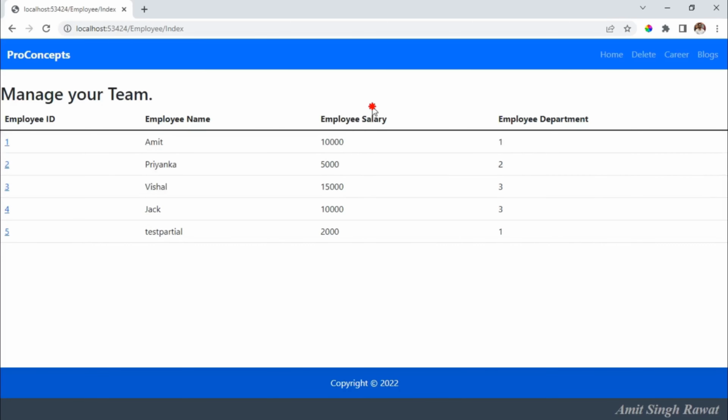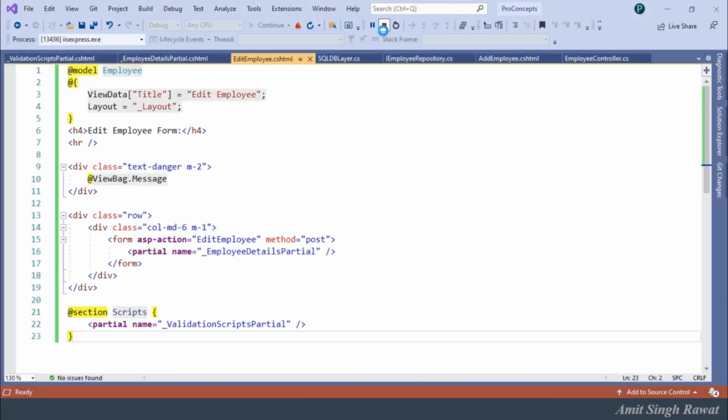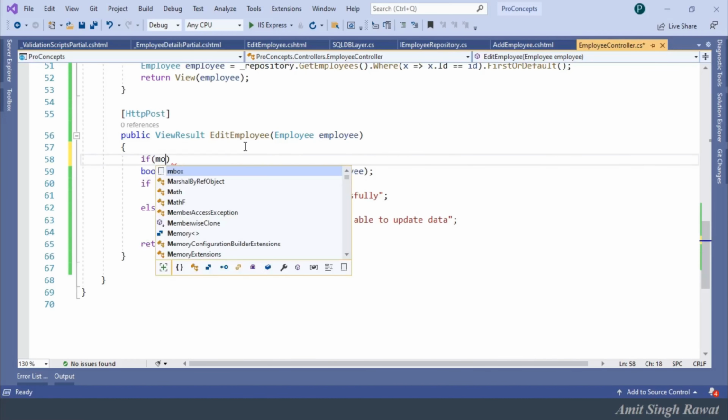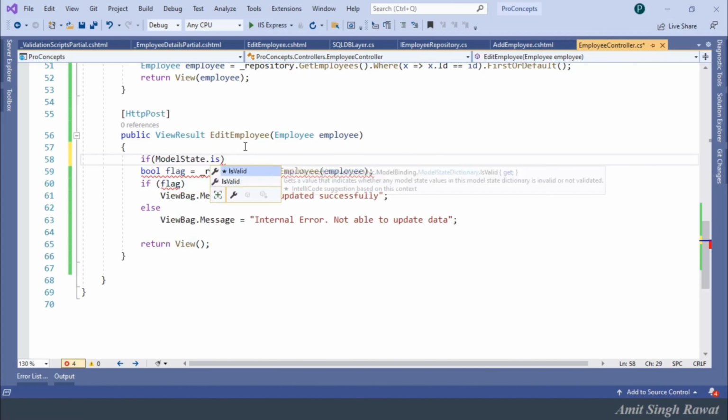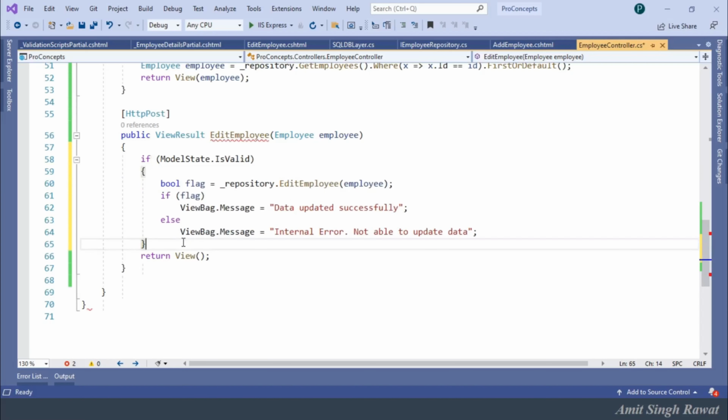The confirmation. Let's quickly apply server-side validation as well. Stop the application and within the edit employee action method, specify if ModelState.IsValid. Wrap your condition within curly braces. And that's it. It will validate on the server side as well. So we successfully implemented update functionality without Entity Framework Core.